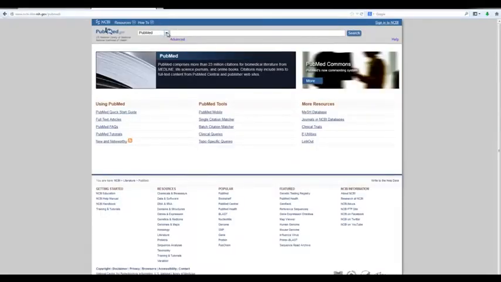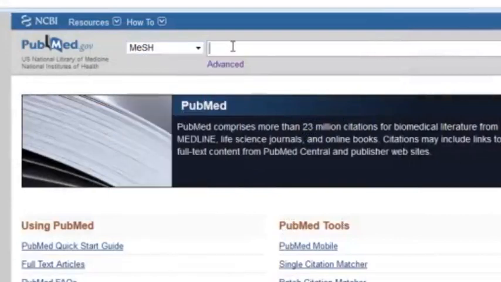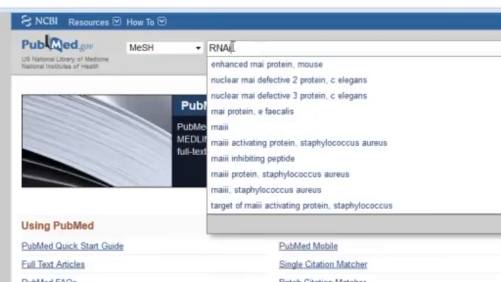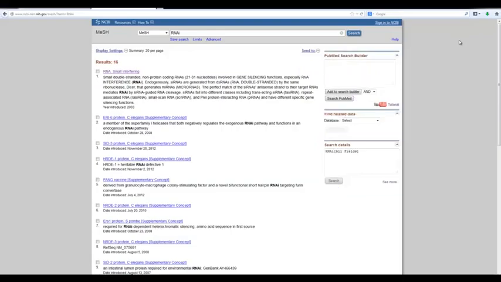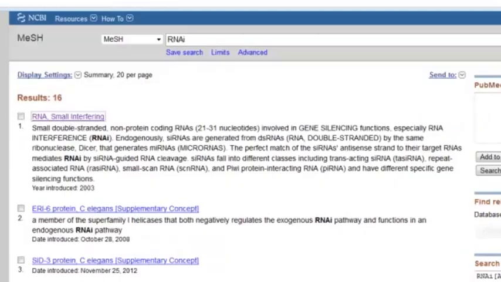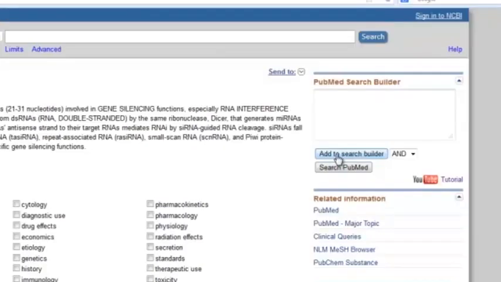Quickly though, if I want to search RNAi, instead of PubMed, I would now search the MeSH database. And you see that the preferred term, again, this is a controlled vocabulary, is RNA, small interfering. If I want to search PubMed, I would simply add it to the search builder, and maybe even add AND Mello[author], and then click Search PubMed.